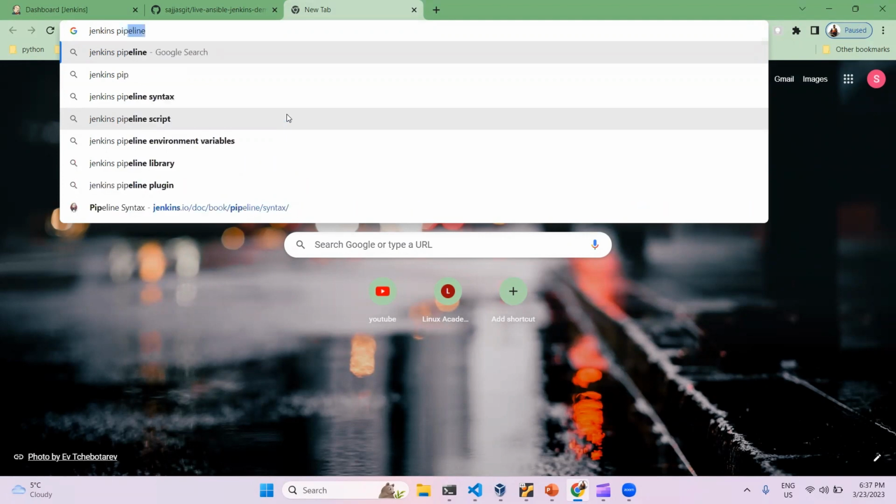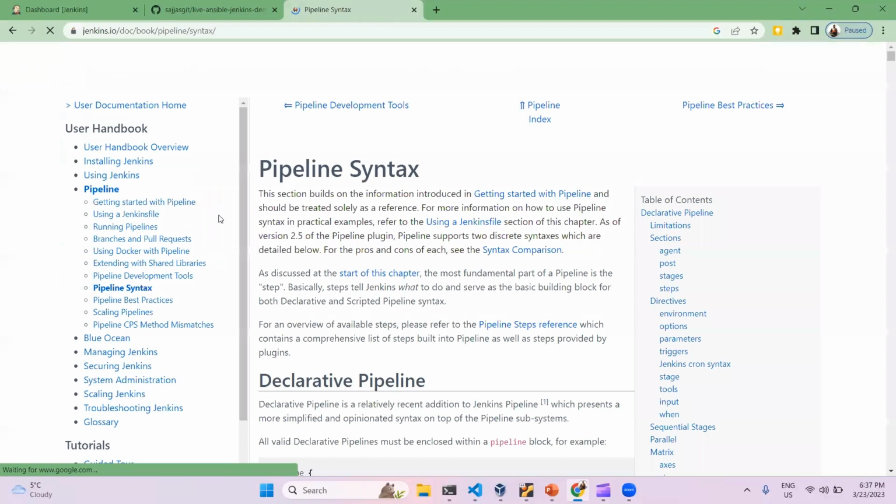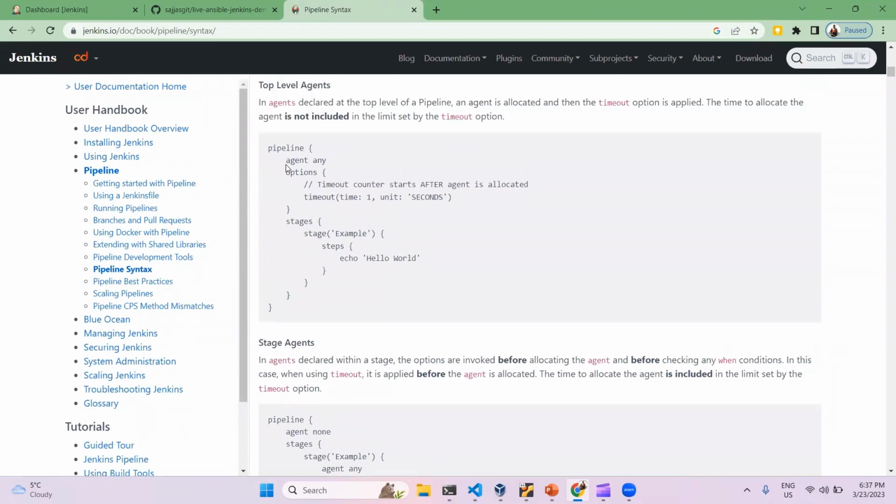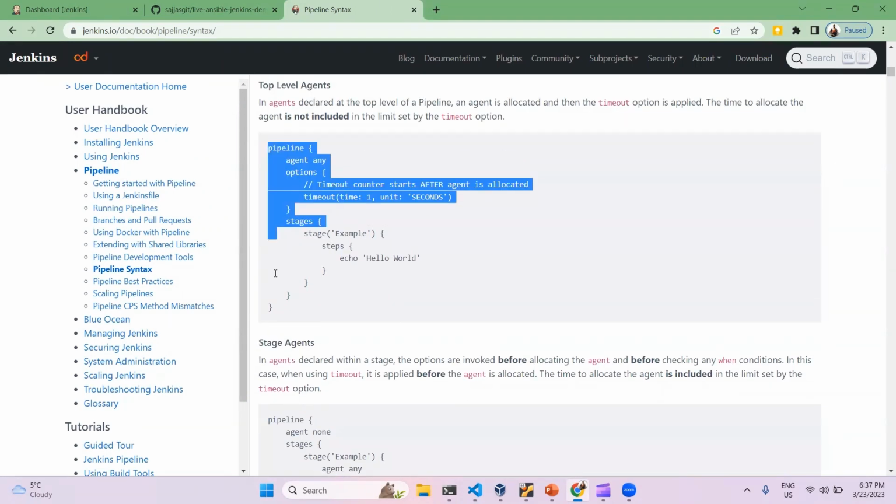Sorry, it would be Jenkins pipeline syntax. So here you can see it's the Jenkins documentation and it's a declarative pipeline. It would start like a pipeline. Let me grab one example. So here you can see one example over here.